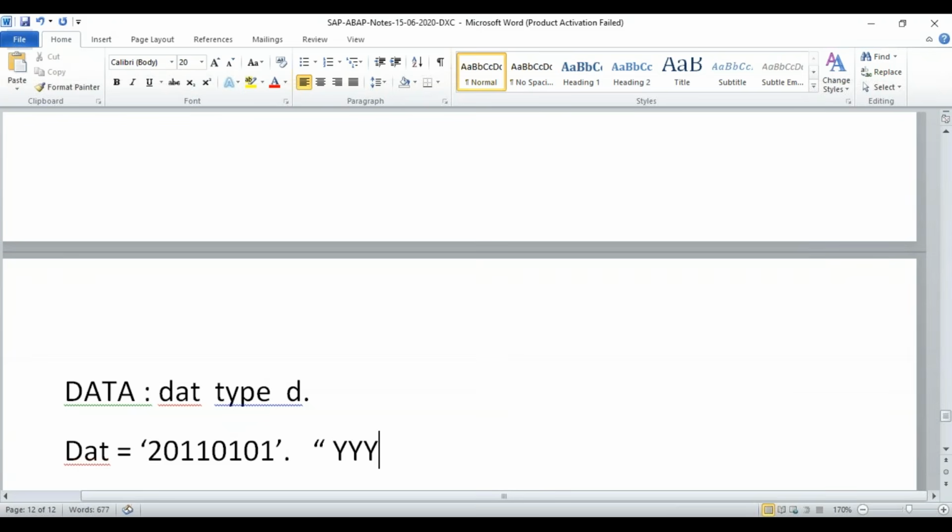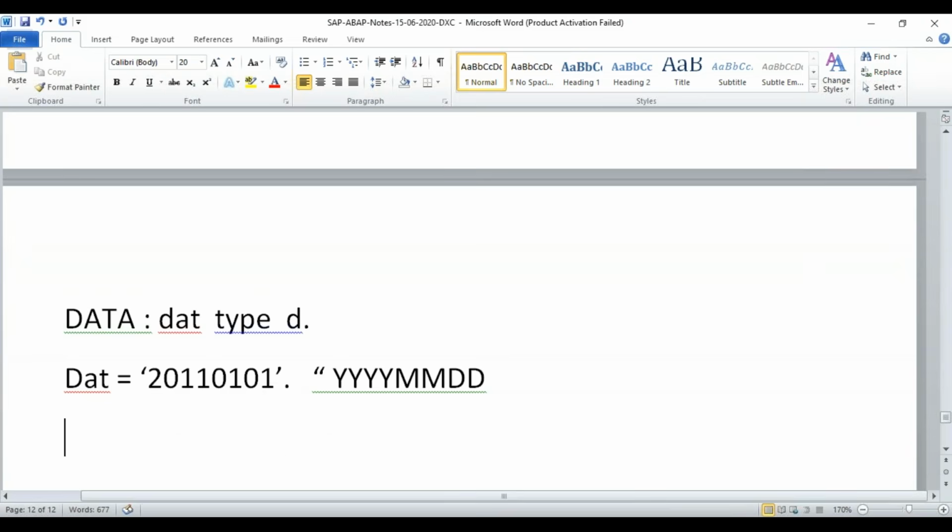It's like YYYYMMDD format. So we are giving the system in that format, but when we say write D, write date, it will convert it to GUI format and display it. It means it will change the format according to our GUI settings. GUI is graphical user interface settings.